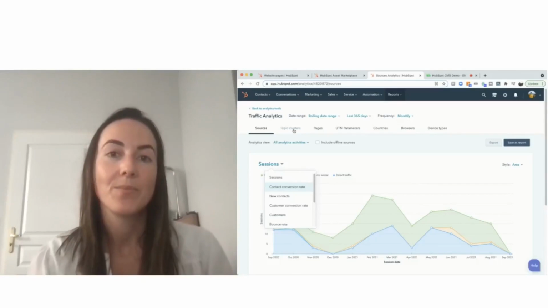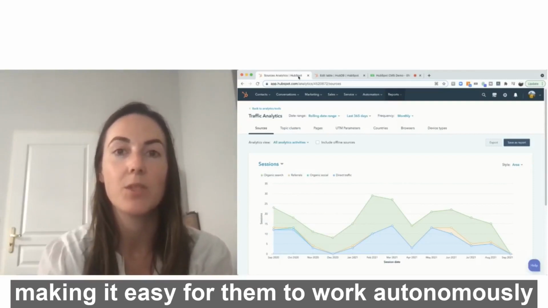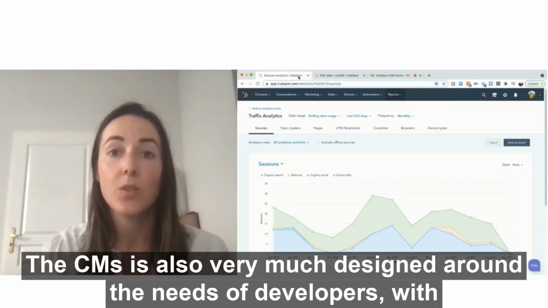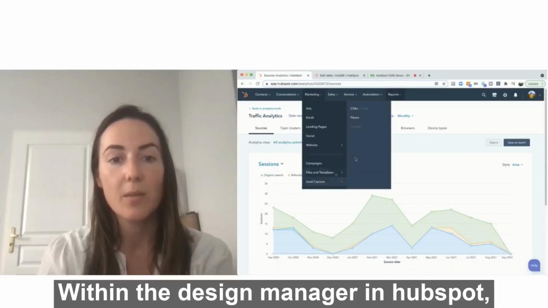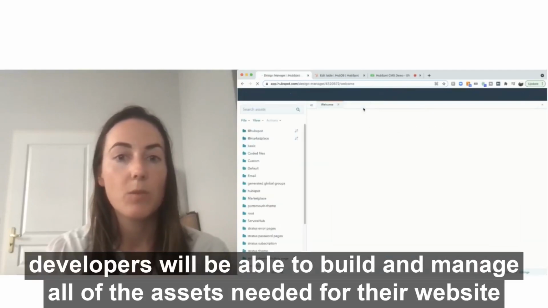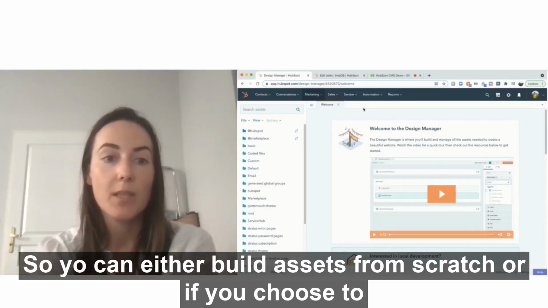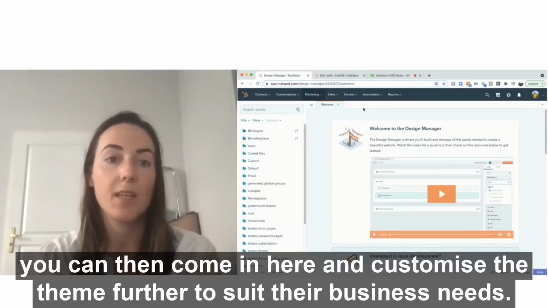We've seen how the HubSpot CMS has been designed for the needs of marketers, making it easy for them to work autonomously on HubSpot and manage their website and continuously update it. It's also very much designed around the needs of developers. With HubSpot CMS, developers get the flexibility they need. So within the design manager in HubSpot, developers will be able to build and manage all of the assets needed for their website. So they can either build their assets from scratch, or if they choose to take a theme from HubSpot, they can then come in here and customize it further so that it really suits the needs of their business.